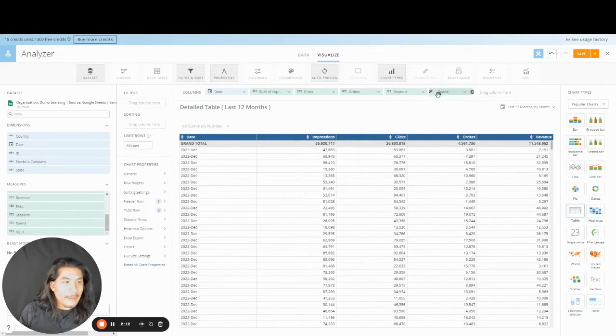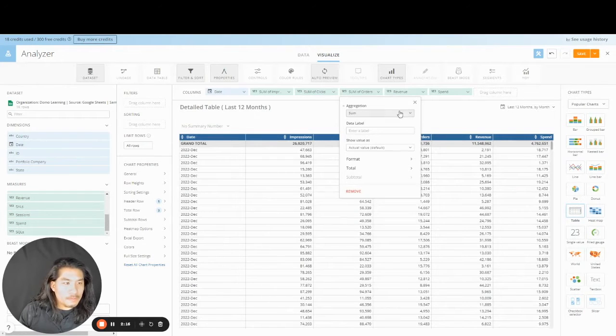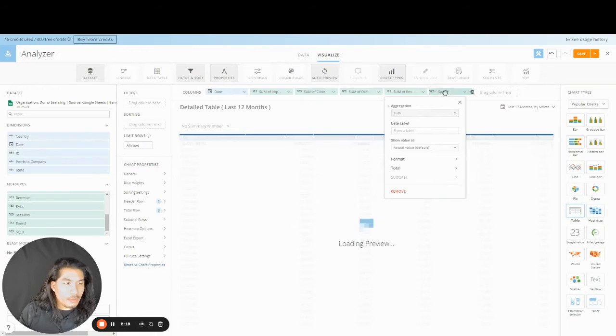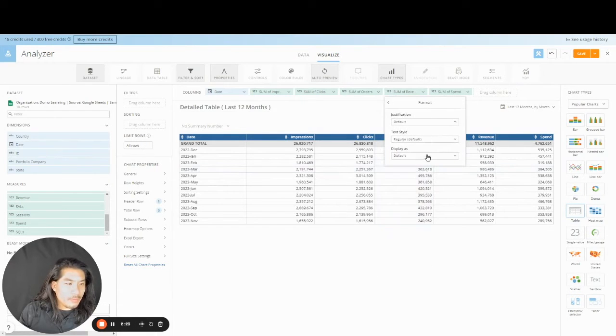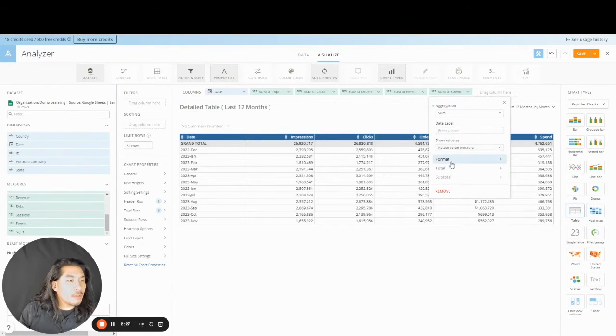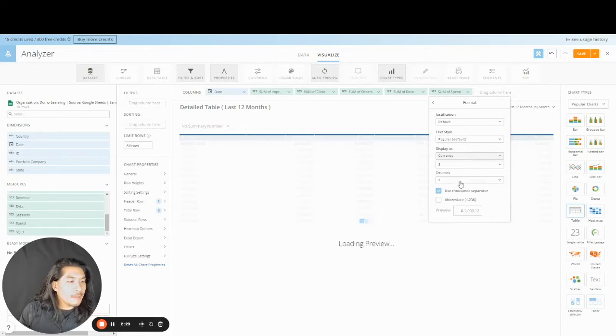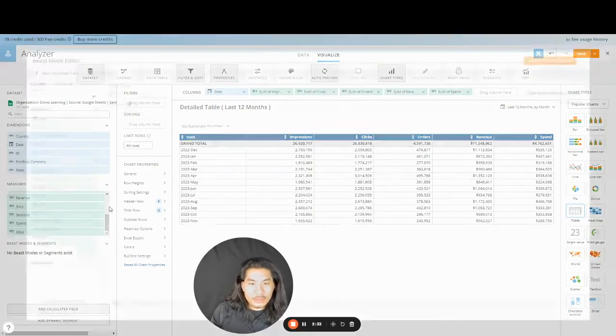There you are. Spend. Let's make every single thing an aggregate, just because I want to know by month what's going on. And let's make orders. Sorry, let's make revenue a currency. Don't care about decimal places. Spend, also let's make it a currency. Again, don't care about decimal places. Looks fantastic. Let's put some calculations in here though.